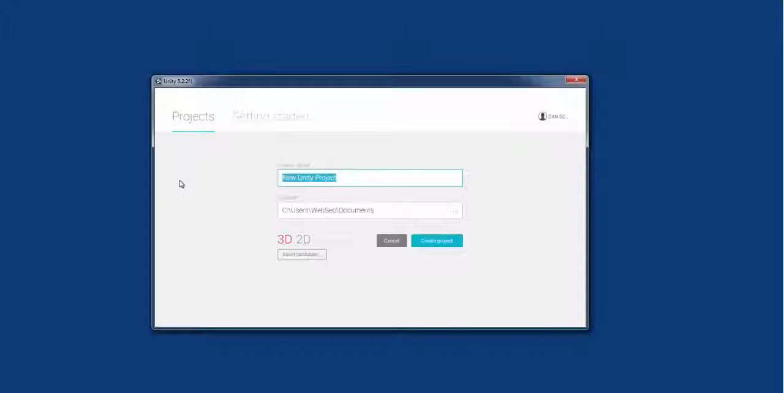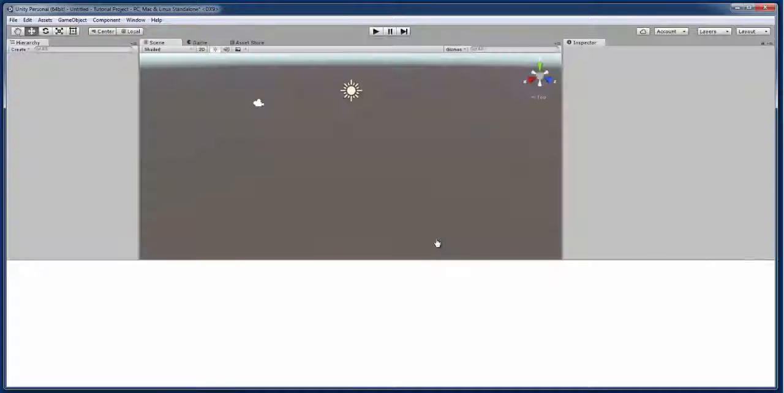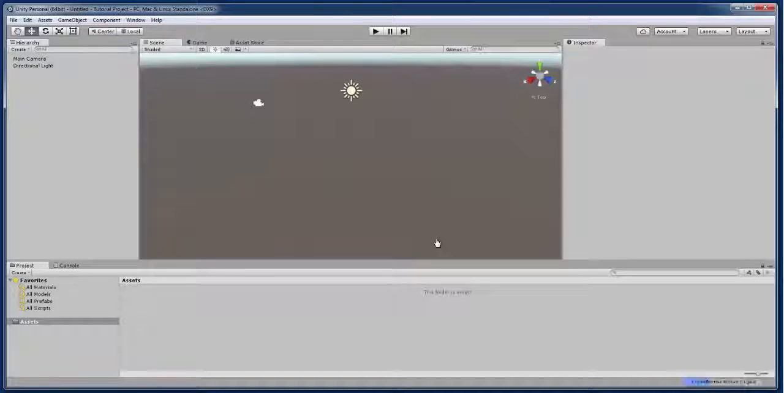We'll call ours tutorial project. And it's going to load up just a basic couple of items in our scene. The middle part here is called a scene. And you have your hierarchy where your objects are located and your assets down below. Now you can configure this however you want, but this is kind of the default setup that it comes in.